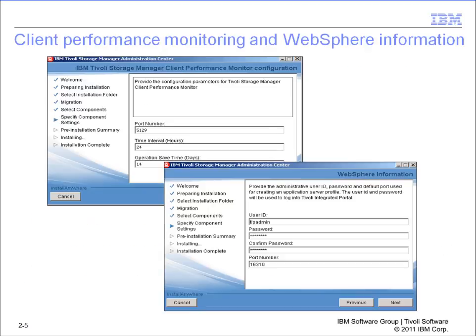The next step is to enable the Client Performance Monitoring. The default port is 5129. The next screen is your WebSphere information. This is your login ID for the Tivoli Integrated Portal. By default, it's TIP Admin. The port number, 16310. Now that's the HTTP address. If you're using a secure port, it is 16311. When you input 16310, it will default to your secure port.